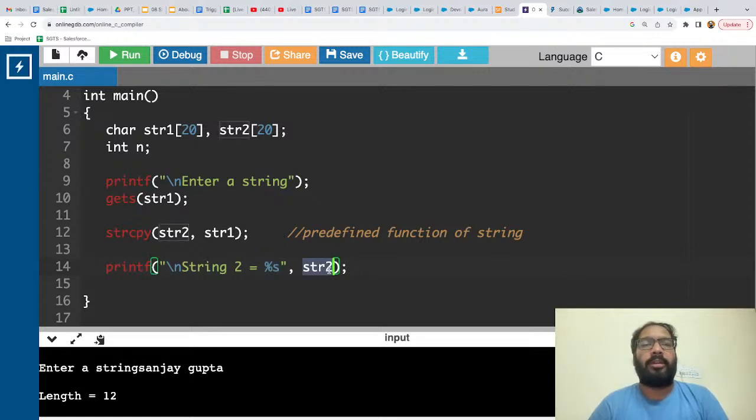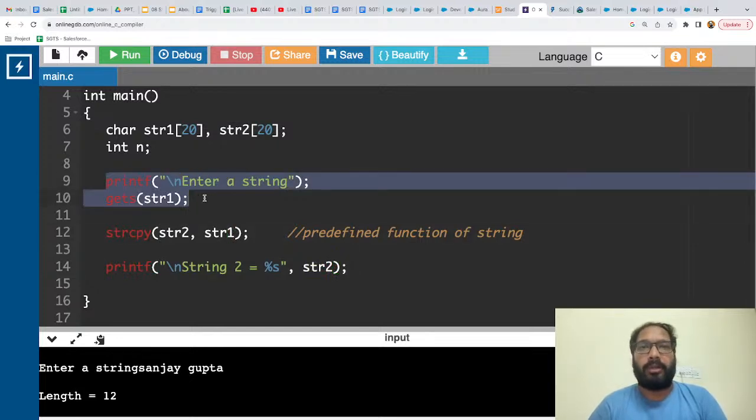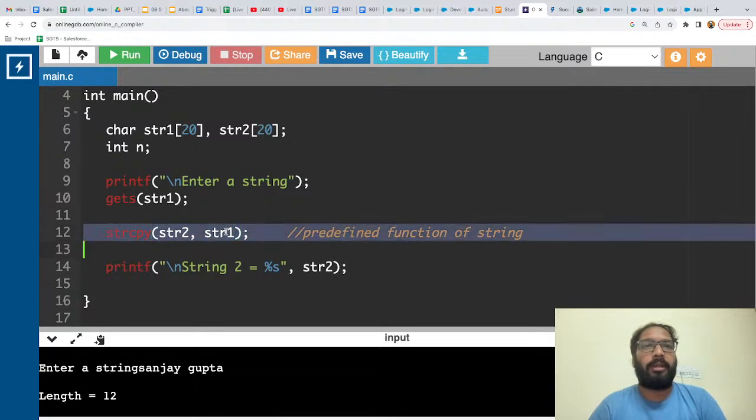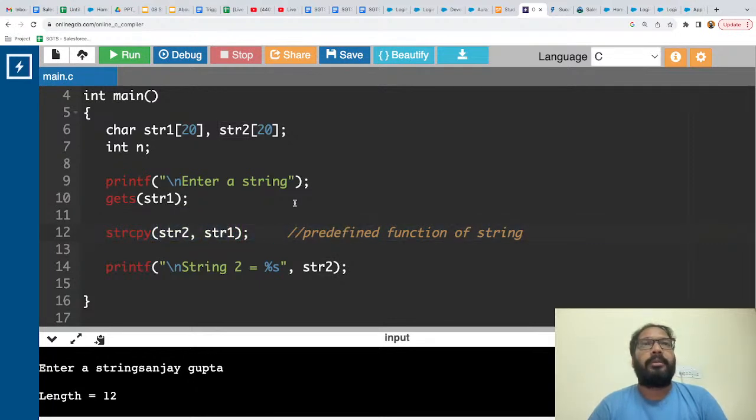Then that string variable. So we are going to copy str1 into str2. So input will be stored in str1 and output we are displaying with the help of str2. So whatever we are going to input, the same result should be available on the output screen, right? So if that happens, it means strcpy is able to copy string 1 into string 2, right? So now what I'm going to do, I'm going to run this code.